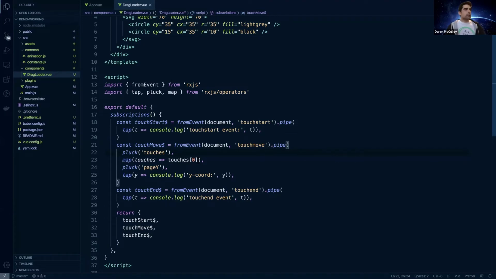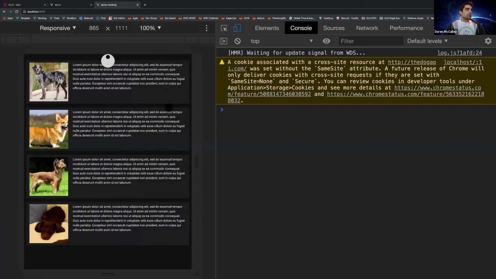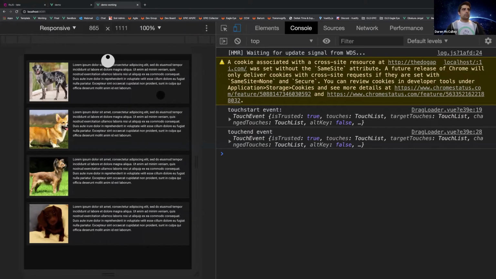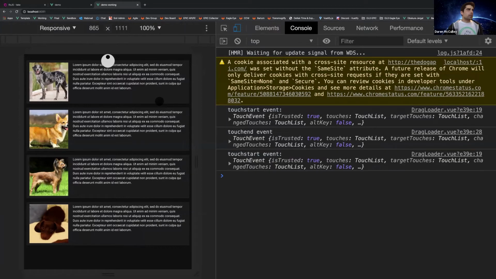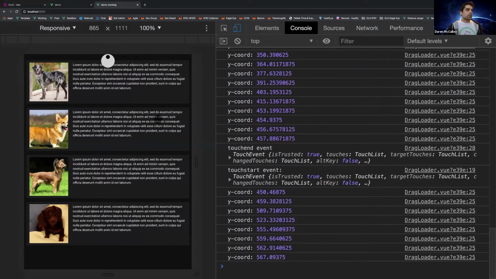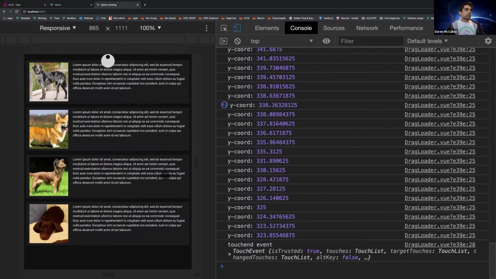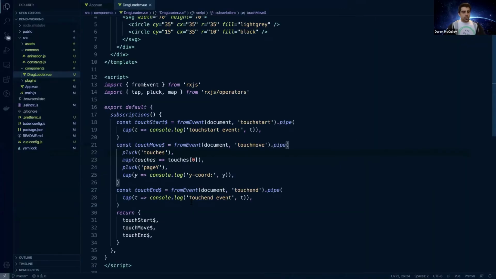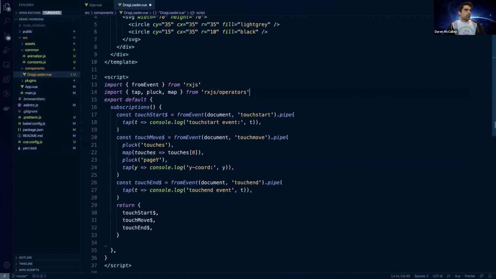So let's go ahead and see what this looks like in the browser. If I just click and release, you can see in the console, touch start, touch end. And if I click and start to move around, or just move around generally, then you can see the Y coordinates start to get printed out. And as I let go, another touch end. So that's all well and good. That's not terribly useful yet. Let's go ahead. I'm going to undo that pipelining because that was only for show.